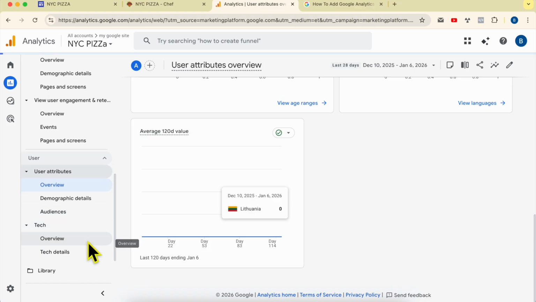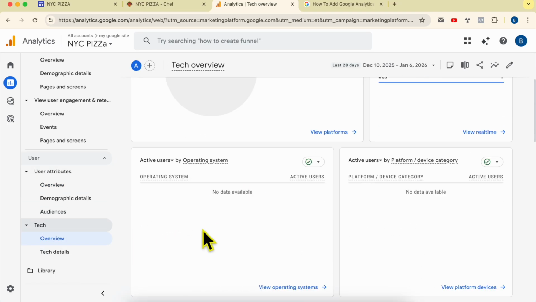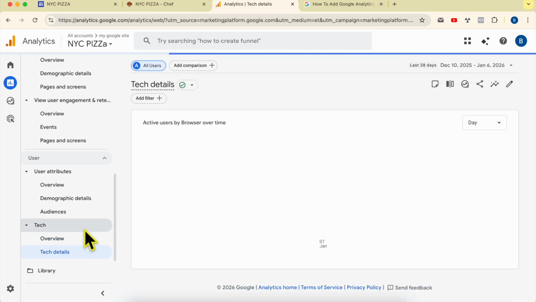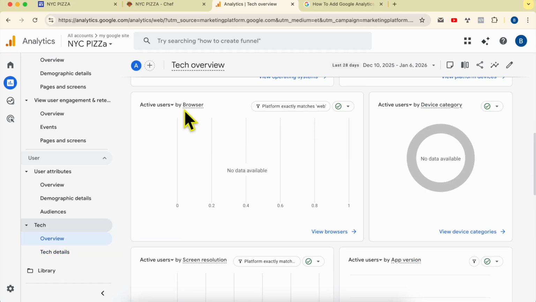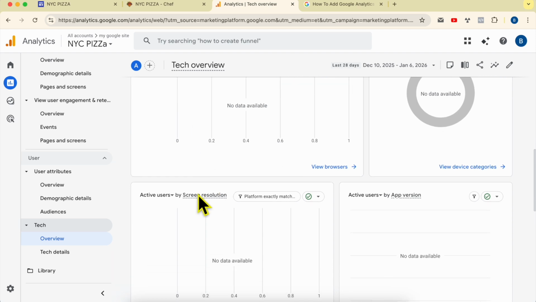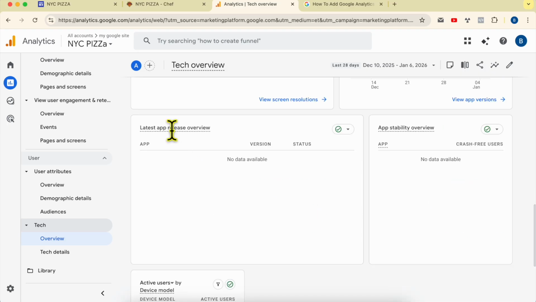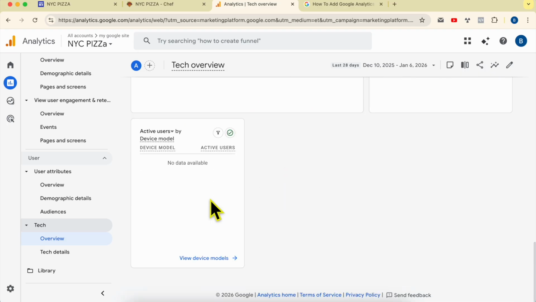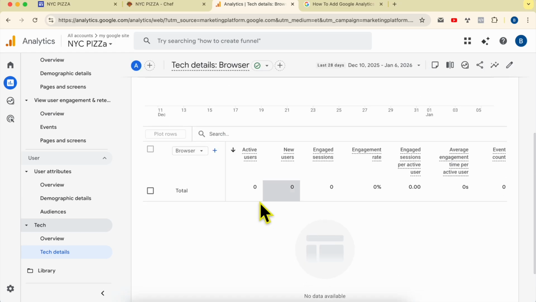Let's go to check details, operating system. You can even see the viewers by their browser, by their screen resolution, device category, and check details. Let's check this. Engaged. Okay, let's say that you forgot about the measurement ID.